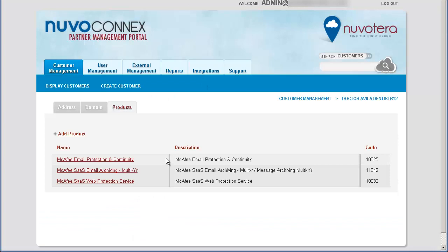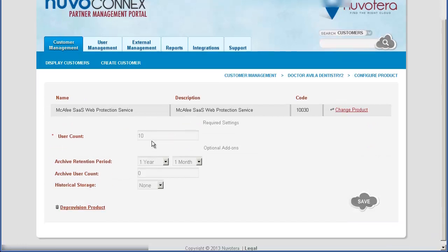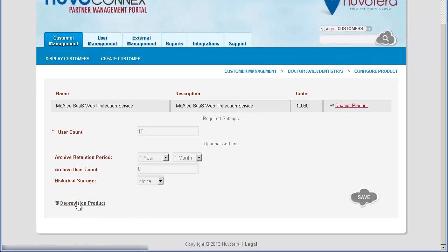Now if we want to remove one of these products, let's say they didn't want to use web protection, here's how you deprovision it. Go ahead and click on that specific product. So we're going to click on web protection and scroll down. Choose Deprovision the product.